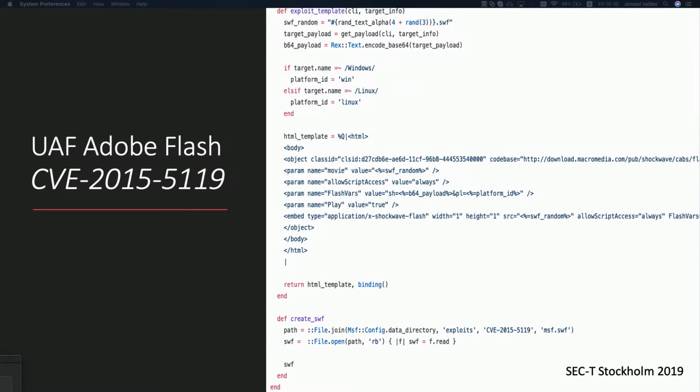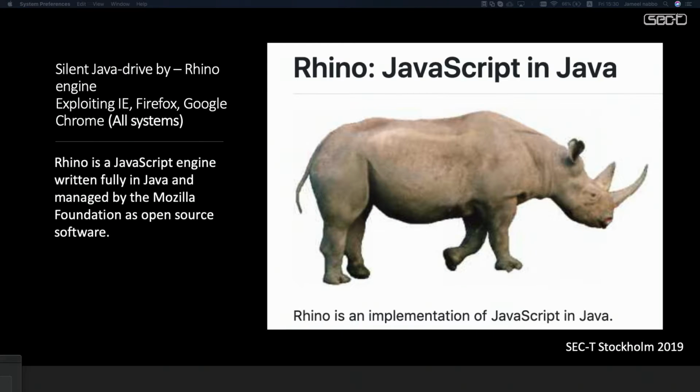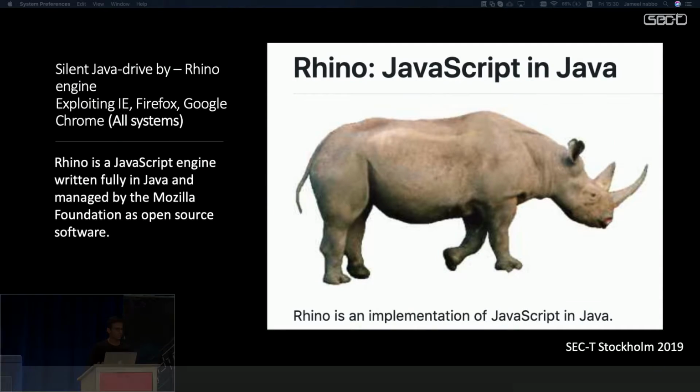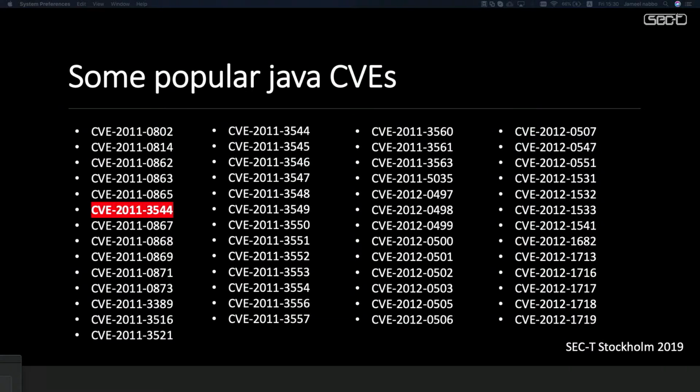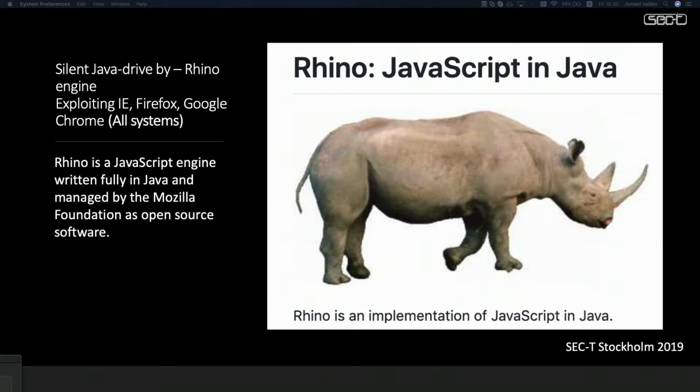Adobe Flash, I'm not going to talk a lot about it. So, Rhino Java drive-by. I mean, the Java drive-by exploit is very popular. I have no other space over here, just only for one year.